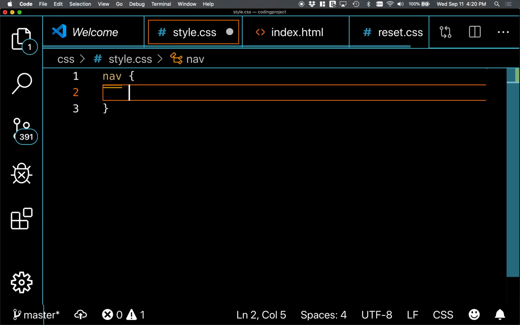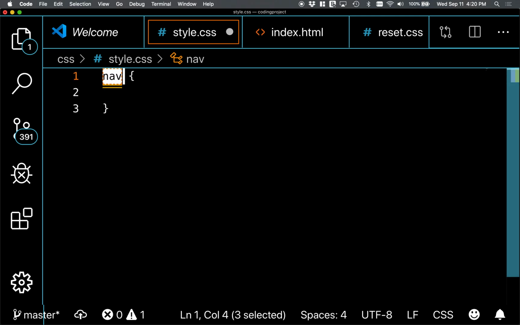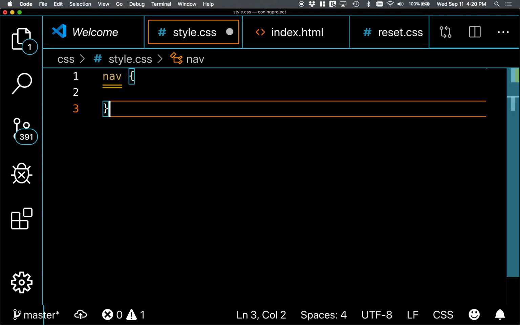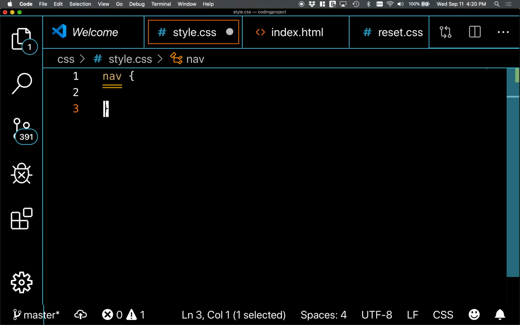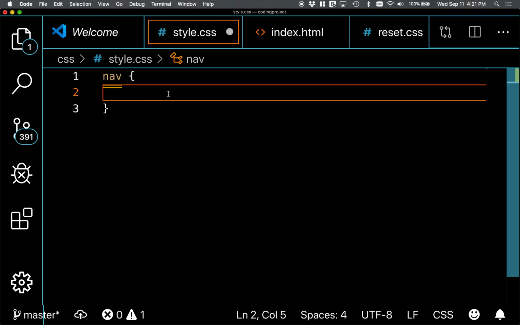And so let's quickly look at the anatomy of this. We have our selector here. So this is what element in our HTML we are selecting. And then we've got a space and then an opening curly brace. And this is going to be the opening of our declaration block. And then we have a closing curly brace to represent the end of our declaration block. And in between here, we just get to write a list of instructions for the browser.